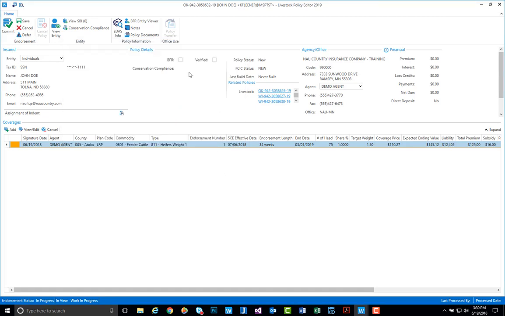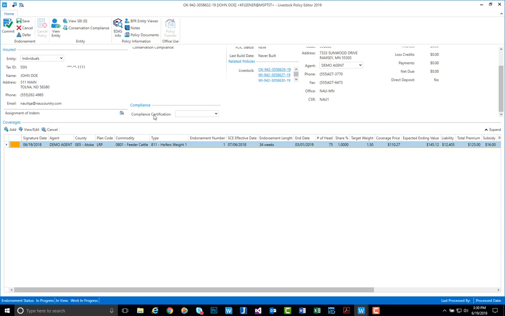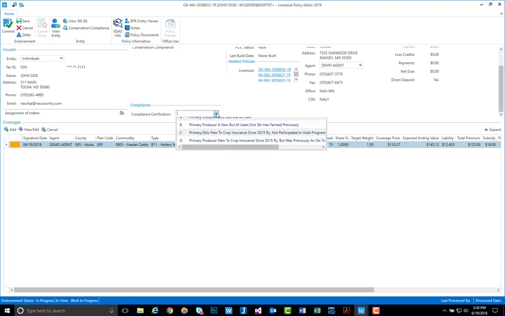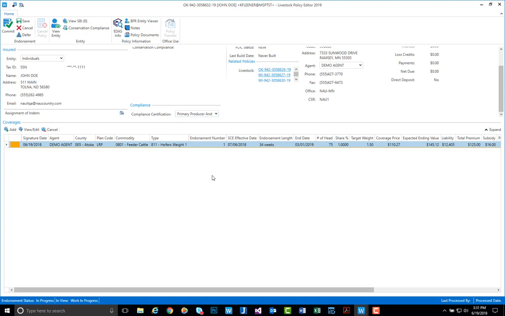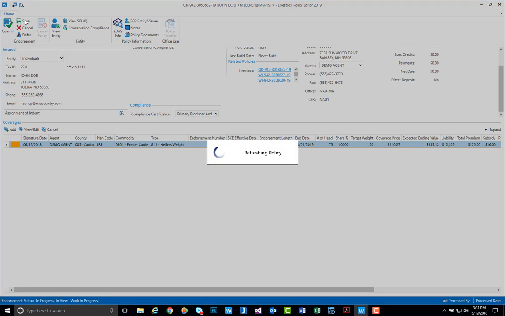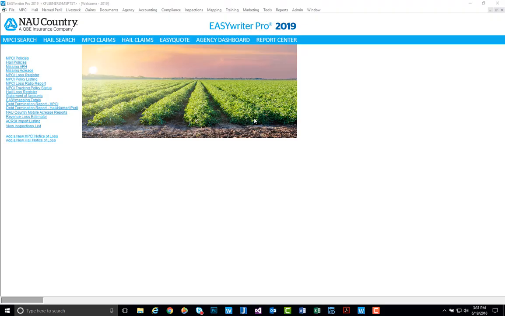You also have the ability to view your conservation compliance information under the Policy Details section. By using your spin wheel on your mouse, you can scroll down, and here you can see the compliance certification. Once everything is correct, all you need to do is select Save, and then finally commit your policy. And that is how you key in your LRP policy from within the EASYwriter Pro.